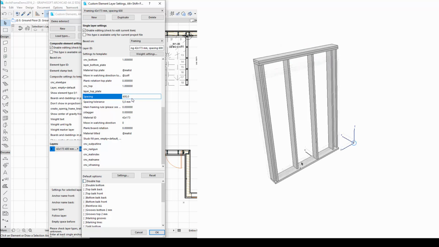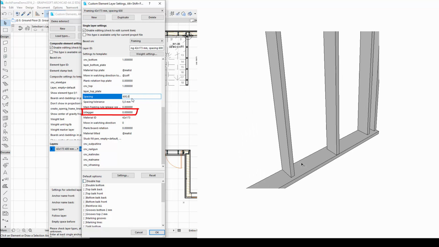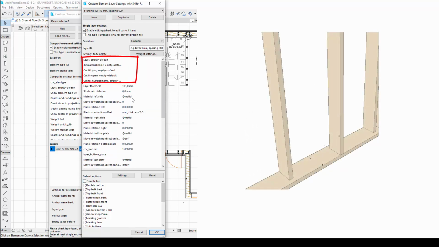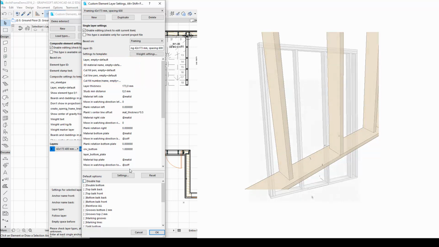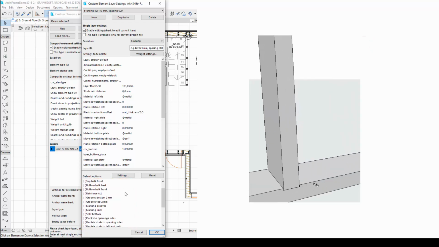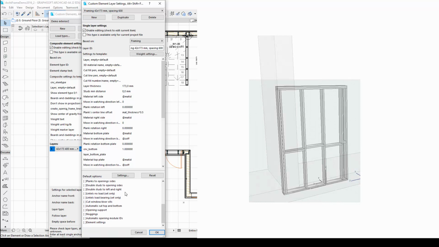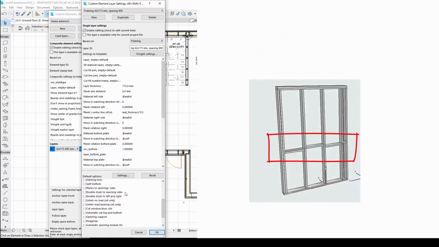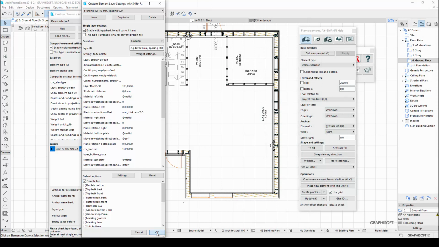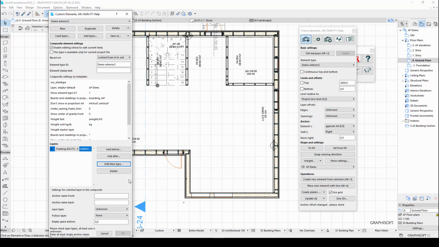This menu also has some further options, like the option to stagger the studs or to define visualization settings for 2D and 3D views. At the bottom of the menu, it is also possible to select other options, like adding a double top plate or marking grooves around each of your studs, or adding noggings in between studs. I will select the double top plate option. Now the framing layer definition is complete, so I will click OK and return to the definition of the overall wall.